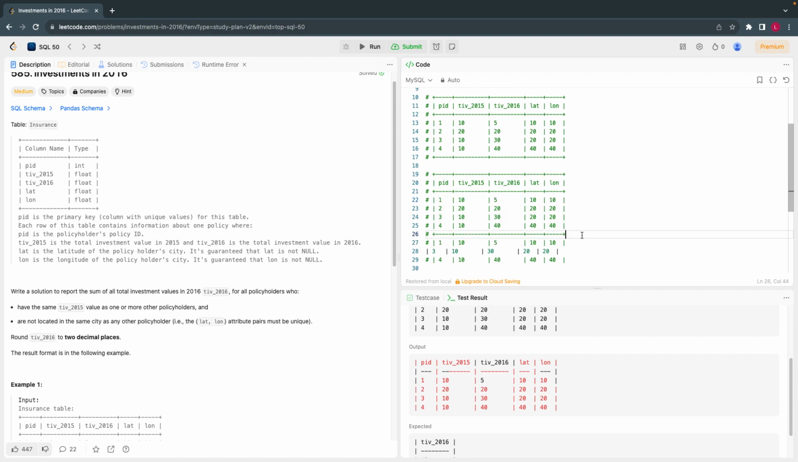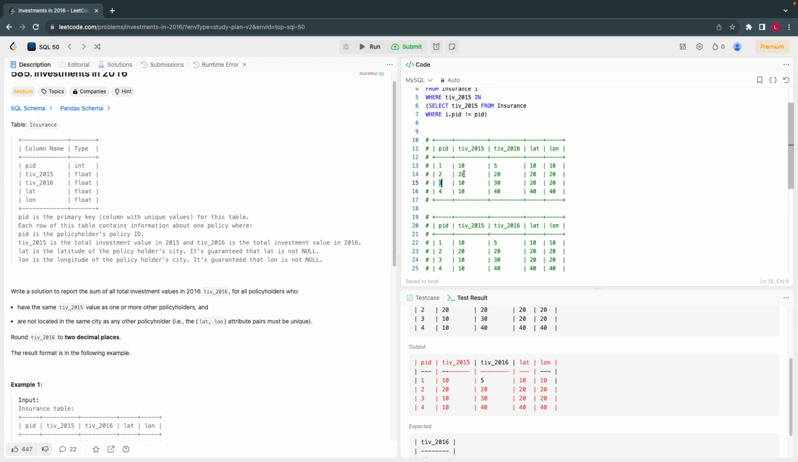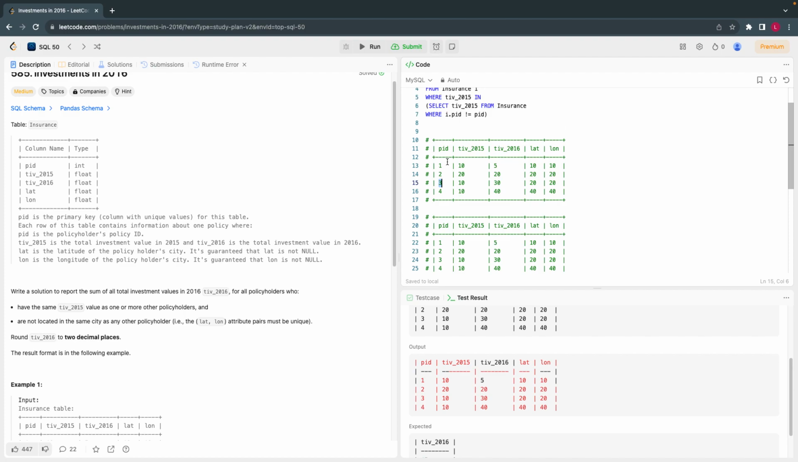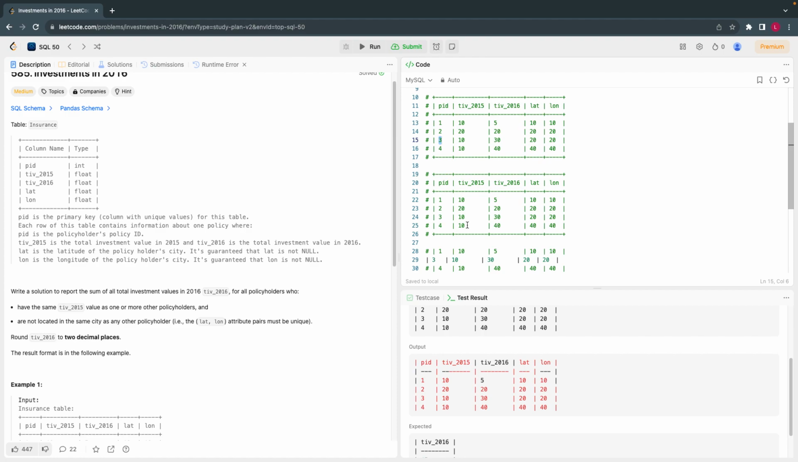And the next is 10. For 10 there is a match here. For 10 and 20 don't match, ignore it. For 10 there is a match here. However, there is no match with PID here. That is what I have written here: PID of this should not be equal to PID of this. PID is this and PID is this, so it should not match.